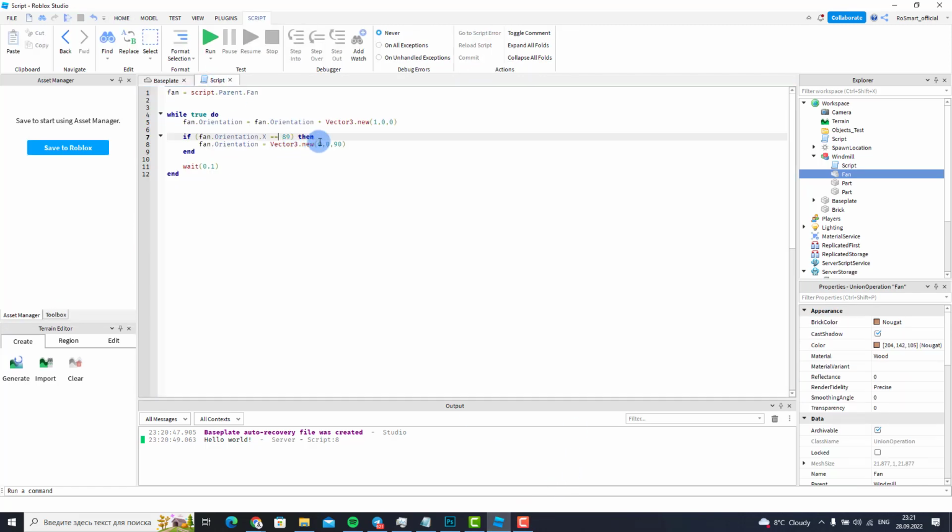What else we can do here is define what will happen in the other case, whether this thing is not true. To do that, let's type else. So if fan orientation X is 89, we bring it to defaults, or else, if it's not true, so otherwise, we print everything is okay. Let's check how it works now.